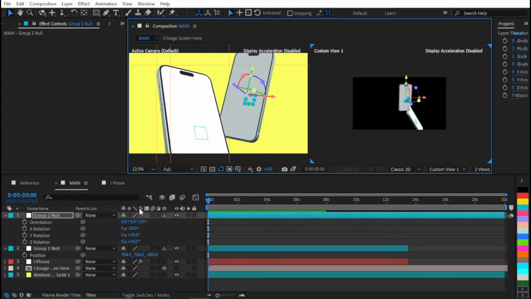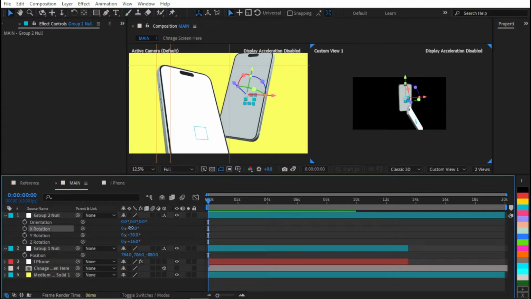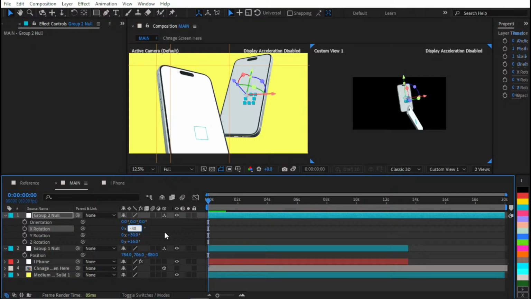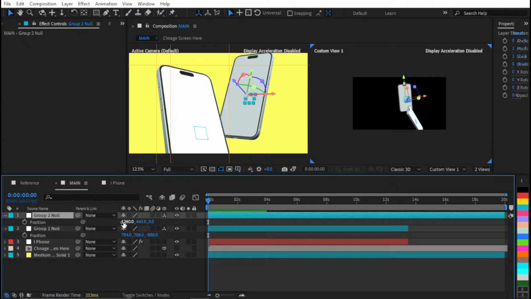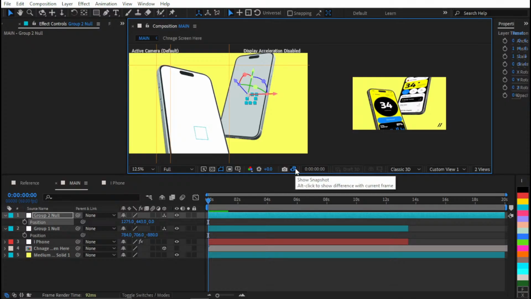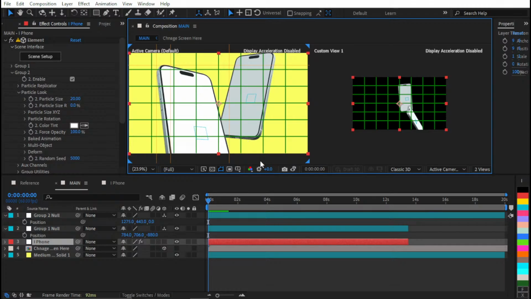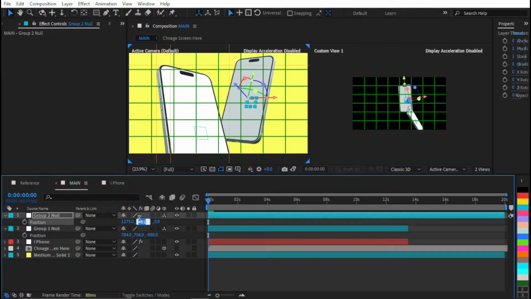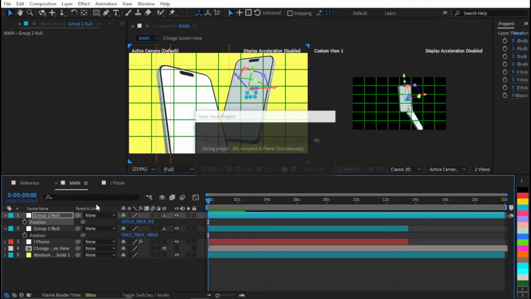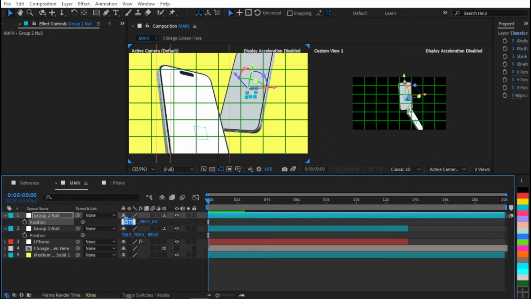Let's rotate this in x-axis like this, -30, and change position to this. Enable grids and move this up like this. Let's go with 380 and this to 1260.